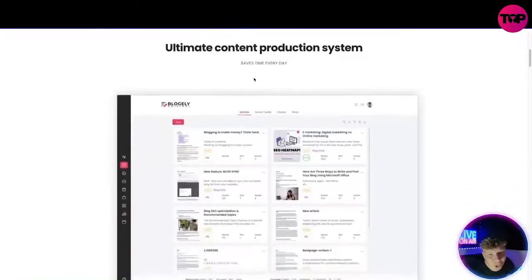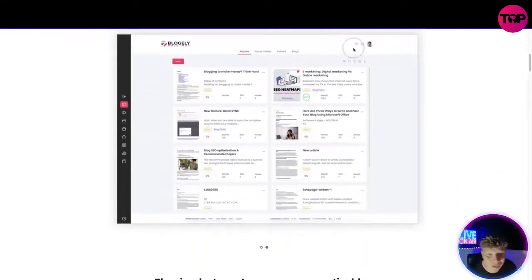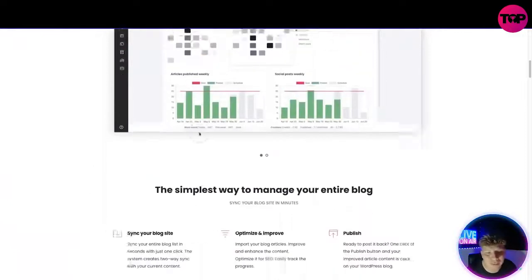It's the ultimate content production system, right? Saves time every day. This is what it looks like when you get access. You've got all these articles, social media flow, and blogs. Then it'll go to your dashboard and things on the first page if you have a look. Dashboard navigation, really cool, really simple.